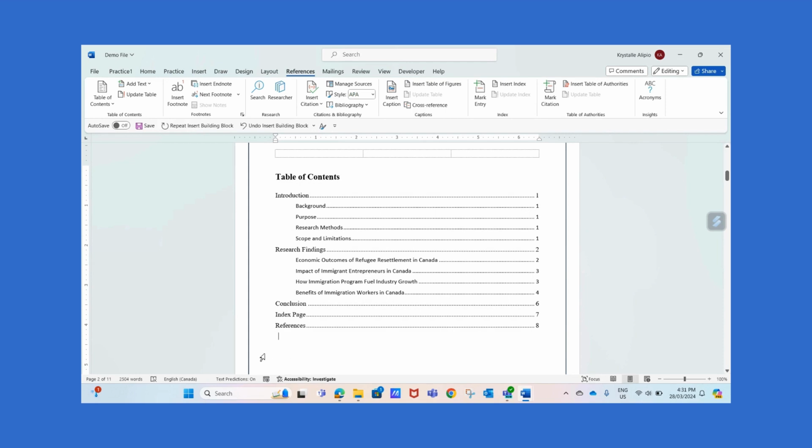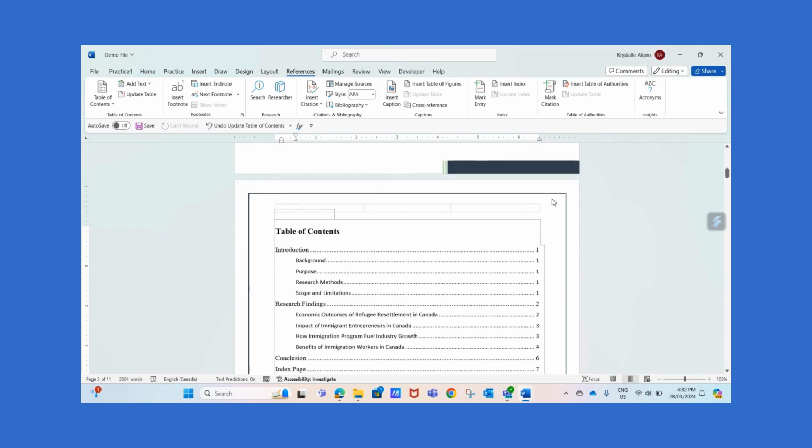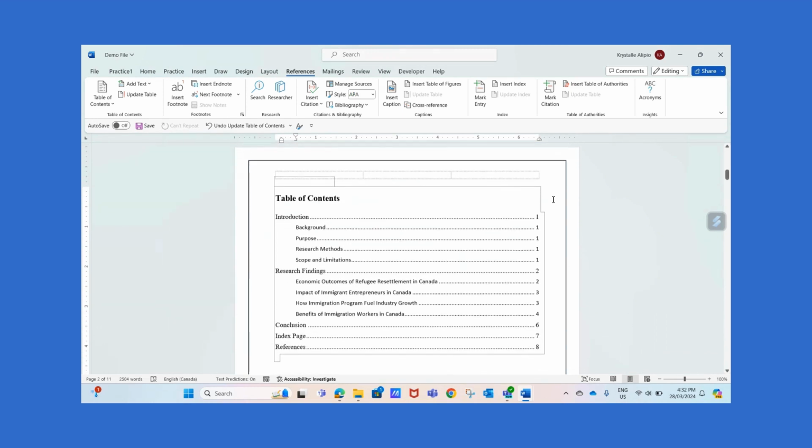And if you add a heading or change the page number, you can also update your table of contents by going to the Table of Contents grouping, Update Table, and you have an option to update the page numbers only or the entire table. And click OK. And after that, you have your table of contents updated already.